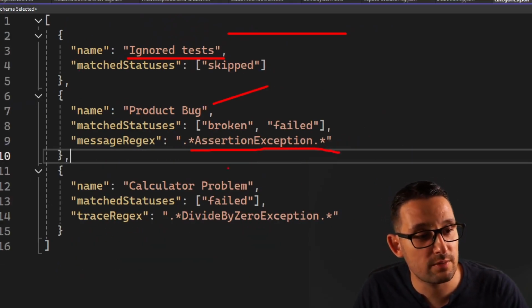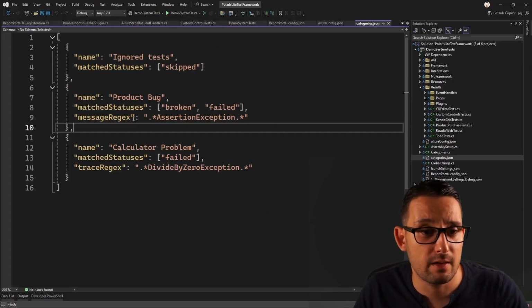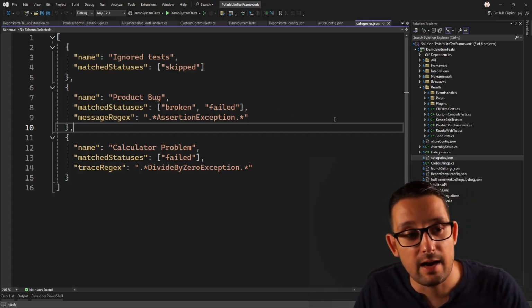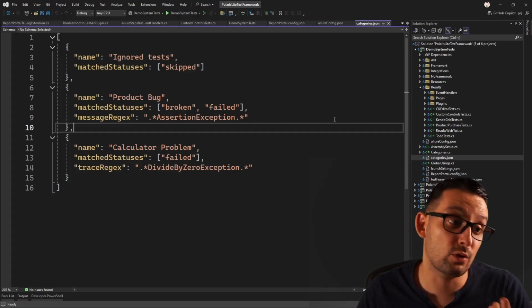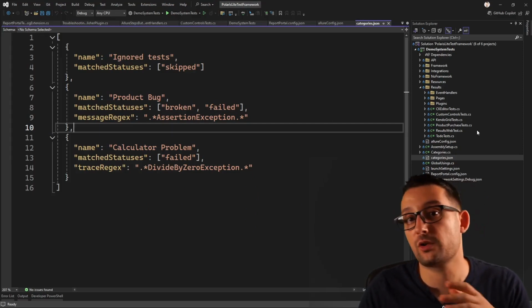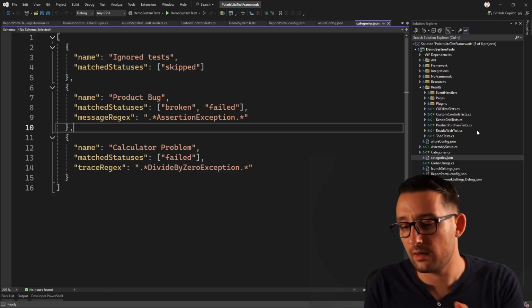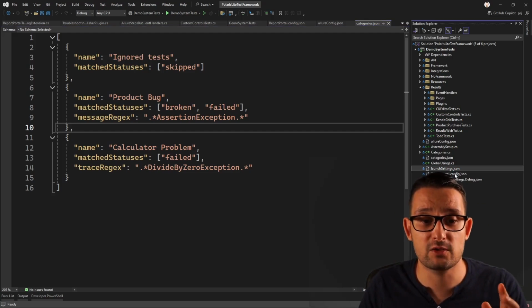So we can include both matching statuses, trace regex expressions, or message regex expressions. That's it. But again, this is optional. If you want, you can put it here. After that, if you want your tests to be reported, compared to ReportPortal, in ReportPortal you don't need to place any attributes or anything. You just need to install the NuGet package, use the logger, and provide this JSON configuration.